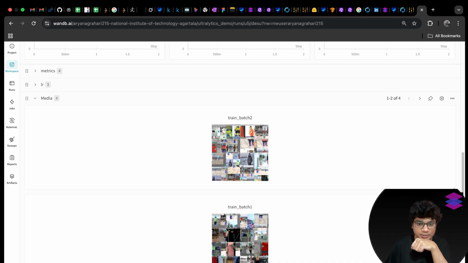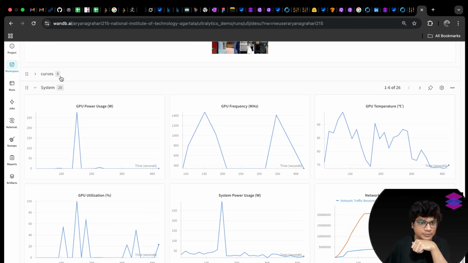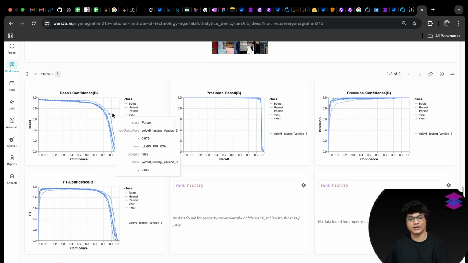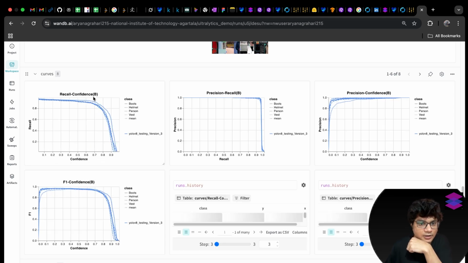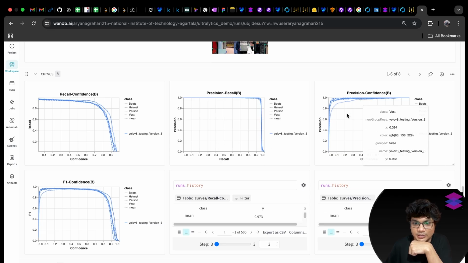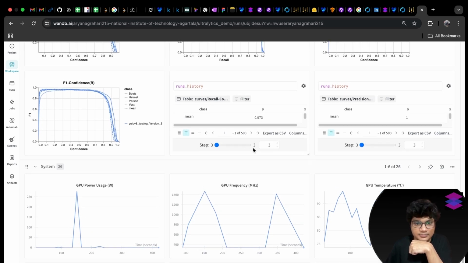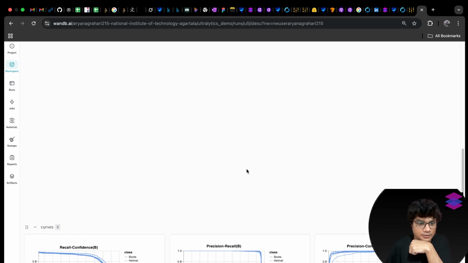So now let me see what the other things are. Okay, system is there, curves, what is there in the curves? Inside the curves, see these many good graphs that you will get. You will get a recall confidence graph, precision graph, and other things, right? You will get these things as well. See, it's really looking nice, right?